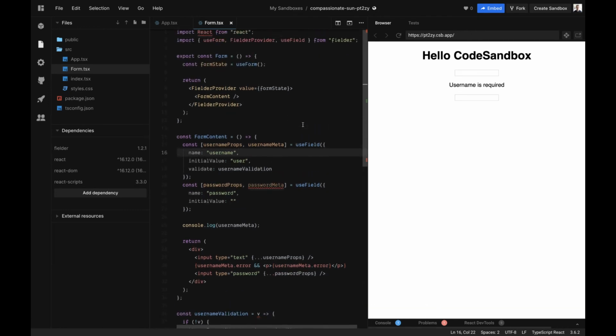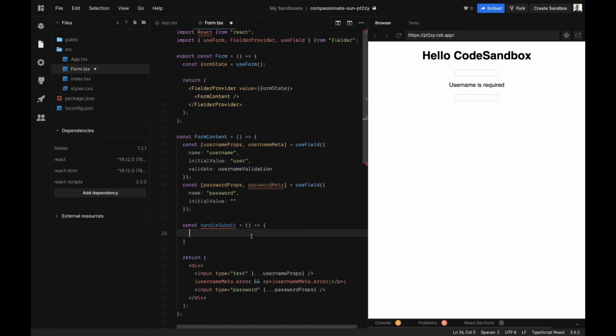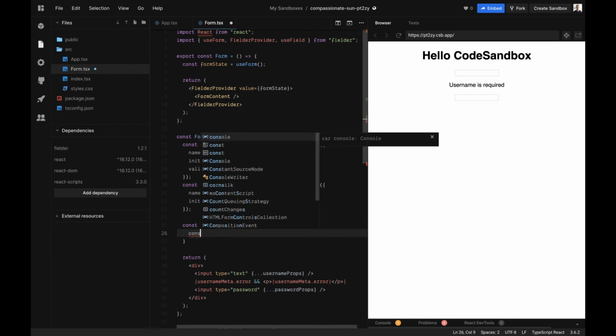So again, if you conditionally render your form content, you might have different submission logic. And we don't want that to be coupled to the form. We want that to be coupled to the point in time that the user is clicking the button. So the way this works in Fielder is you create your handle submit function anywhere you want, whatever makes the most sense. I found that the most sense is to put it where your submit button is. So in this case, we'll have a handle submit.